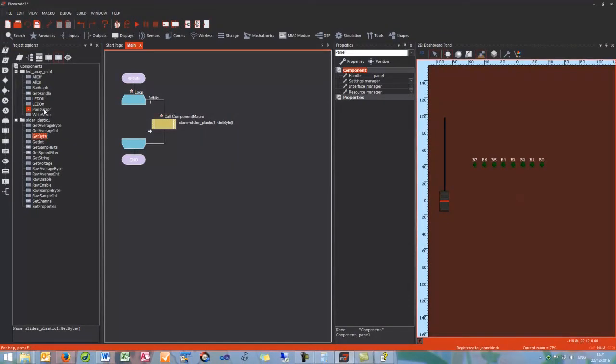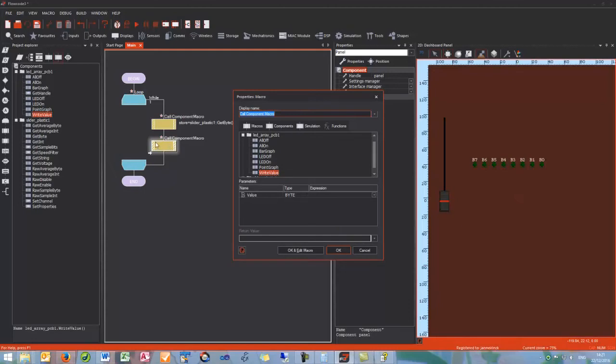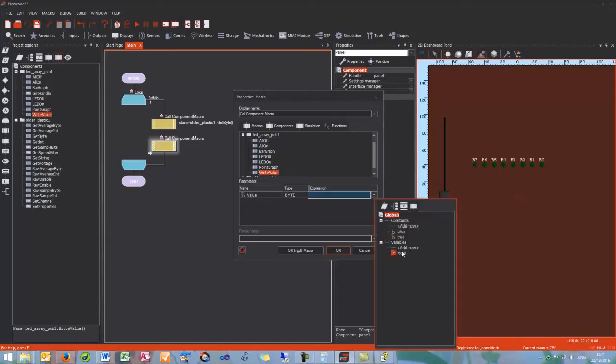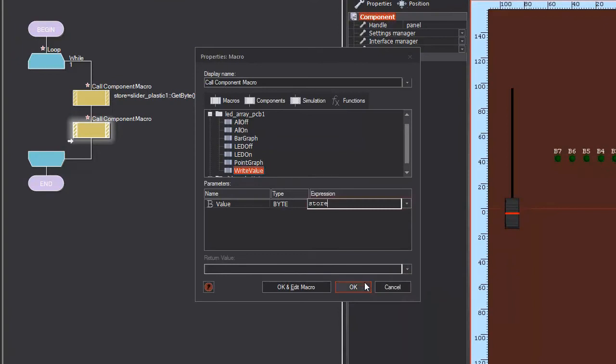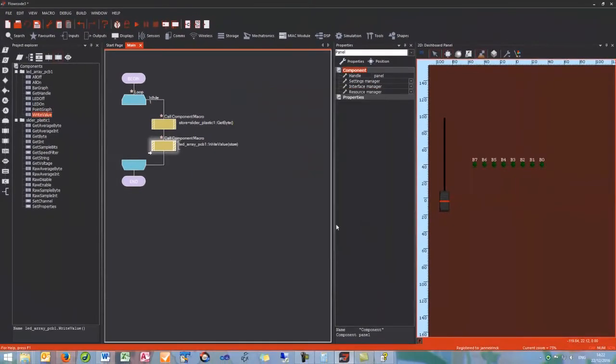Next, I'll need a value for writing to the LED array. So I'll use this component macro here. We're going to write a value, and this is the value we need to write. So we're going to select the store value we just created. Clicking OK should end that.